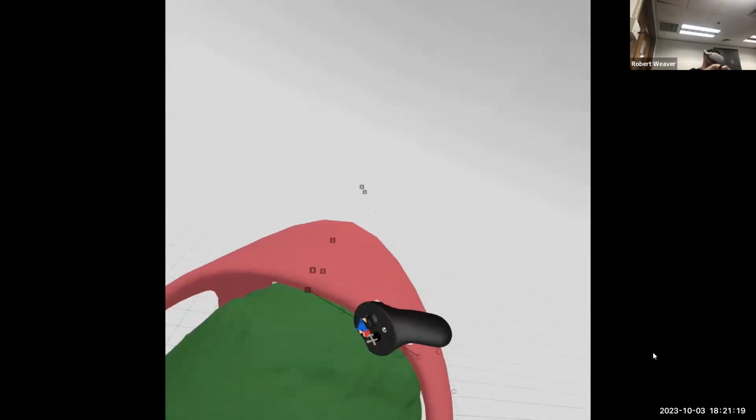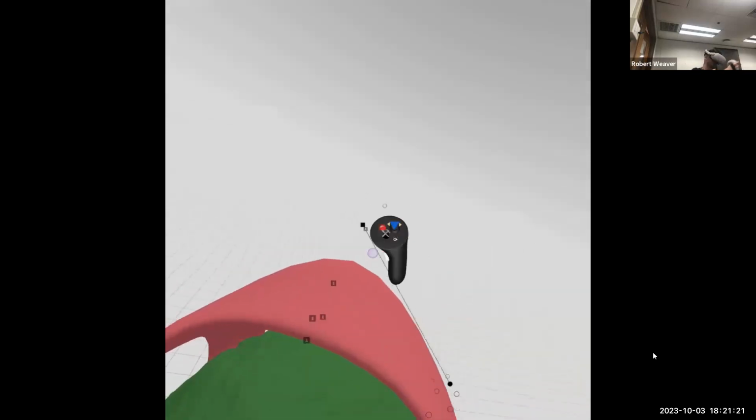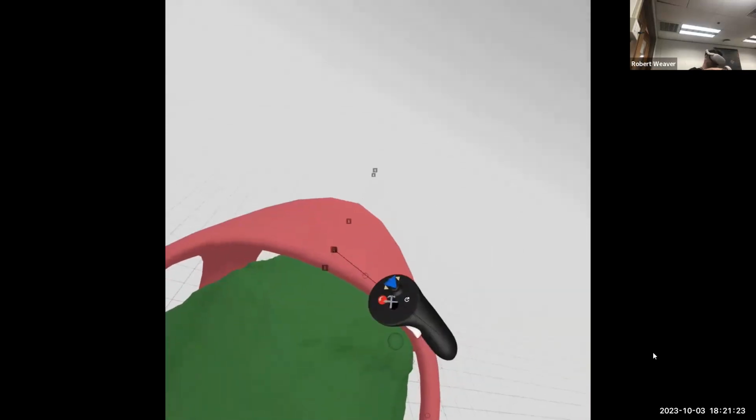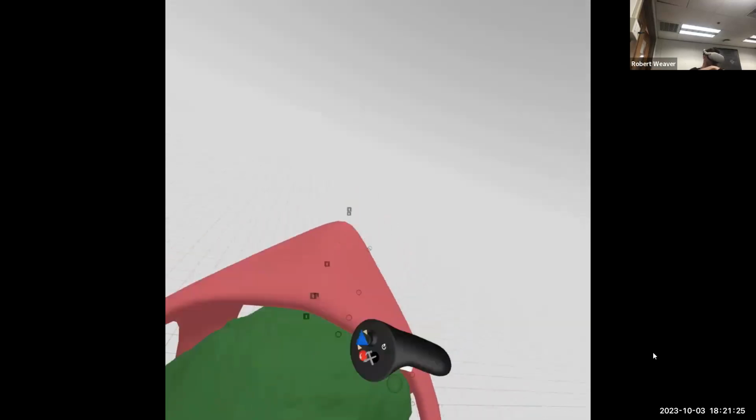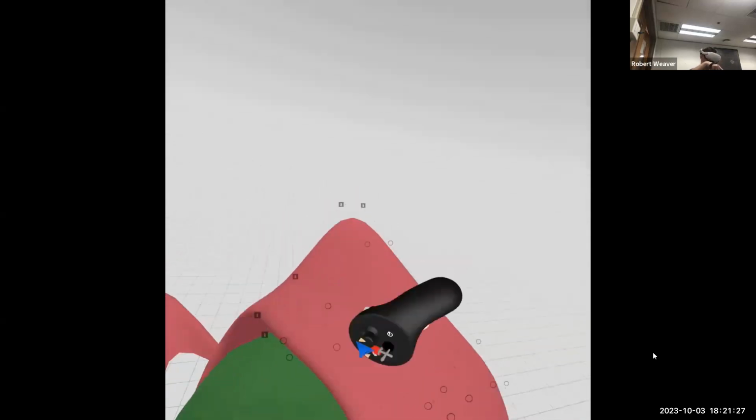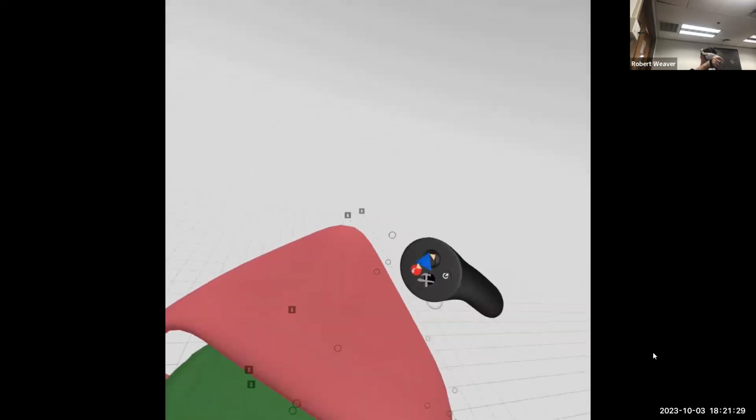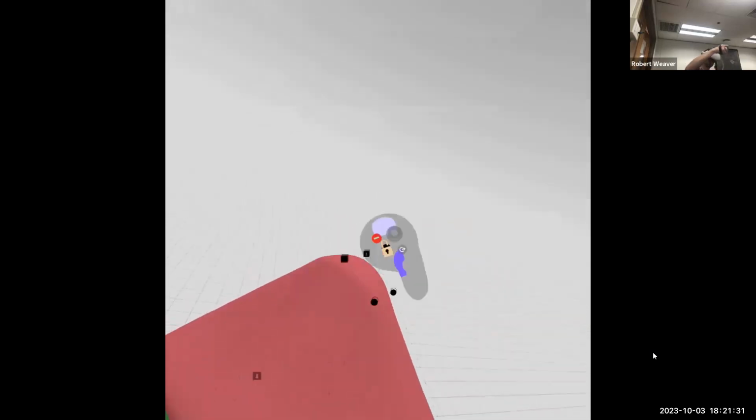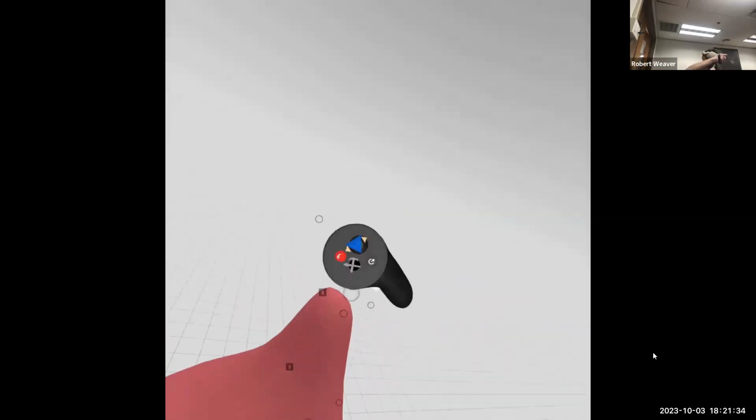So say I want another line going around here to make more detail in this area. I can come with my pointer finger and just click there to add a loop going all the way around with more control points. So I can do that, and we can add in a little Teletubby shape.